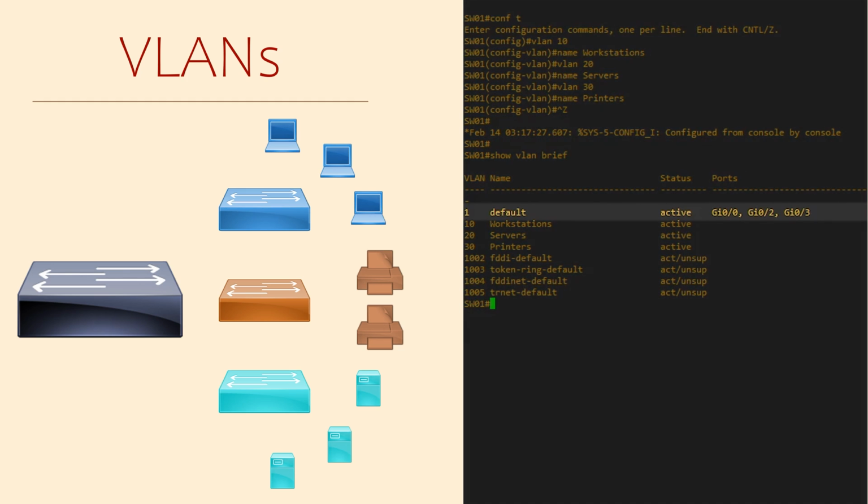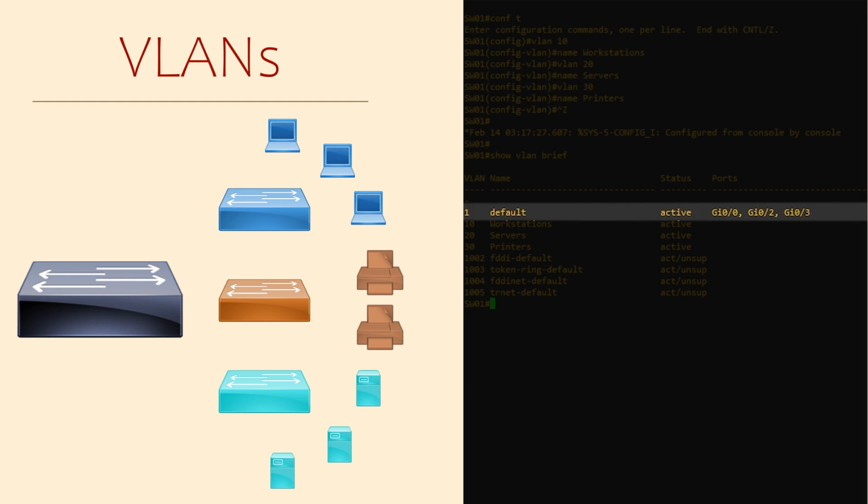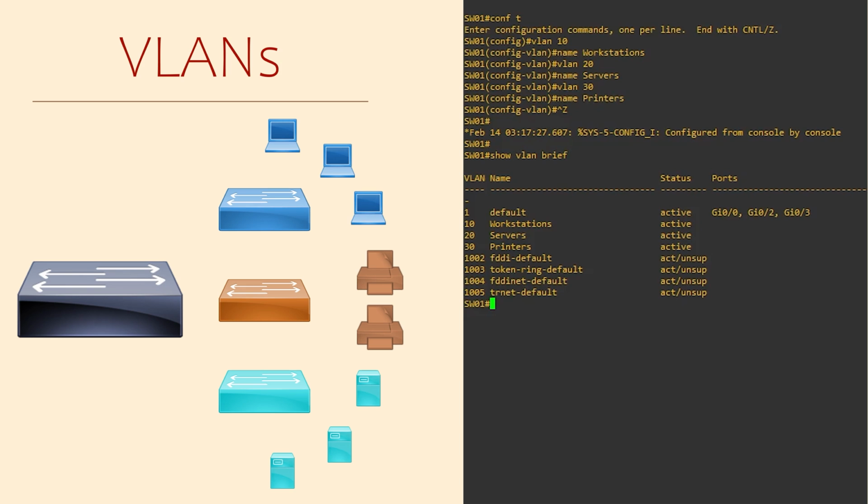The other VLAN that we didn't create is VLAN 1, which is the default VLAN. Until we make any changes, all ports are members of this VLAN. We'll talk a bit more about this one later.